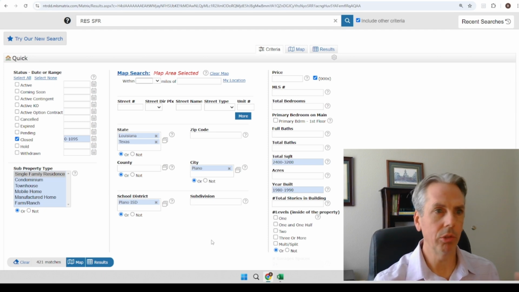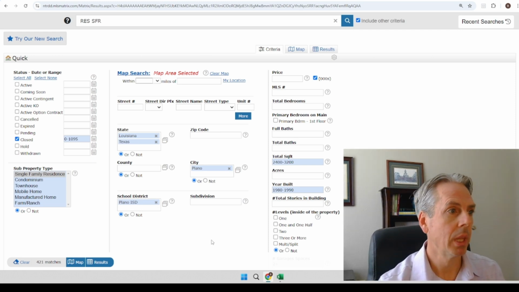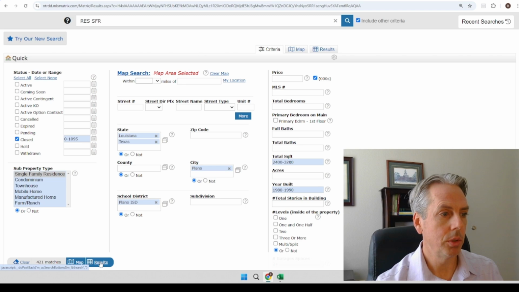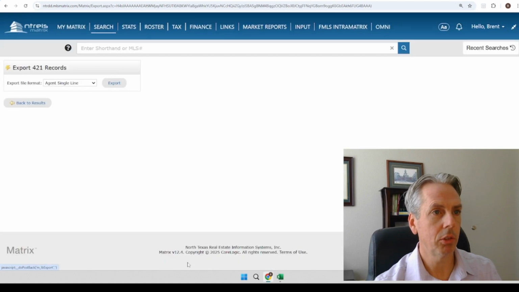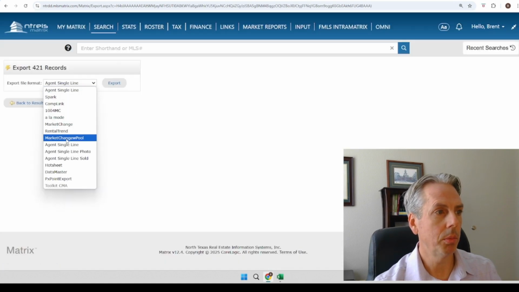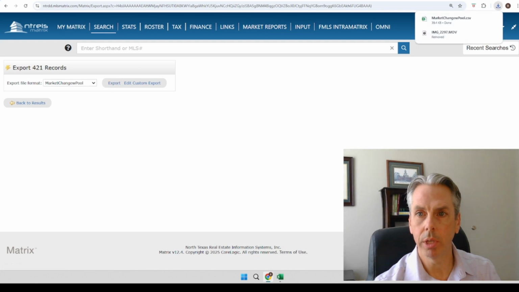What I'm looking for is a segment of the market that I believe is going to be demonstrative of how the market is actually changing in this segment, if it's changing. We don't know yet. So I am going to see the results of that, select them all, and I'm going to export it to a custom export that I have. I'll show you how to create that very soon.